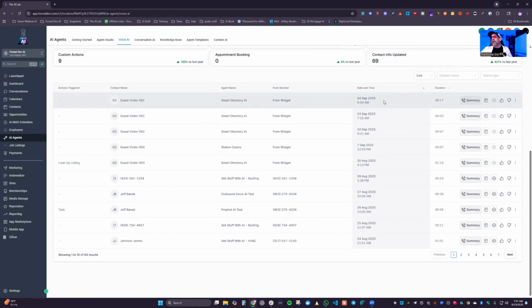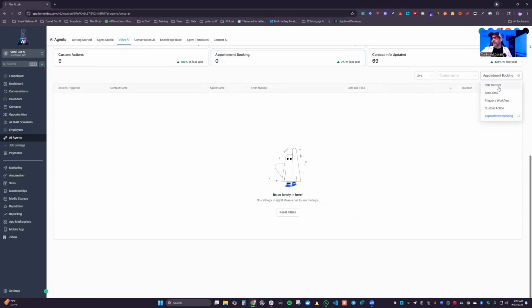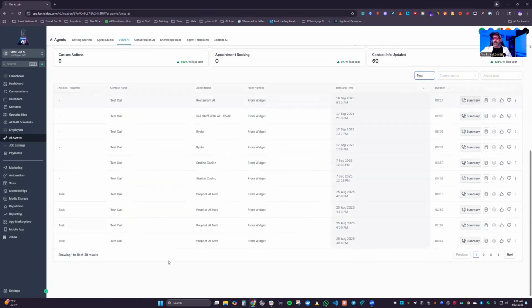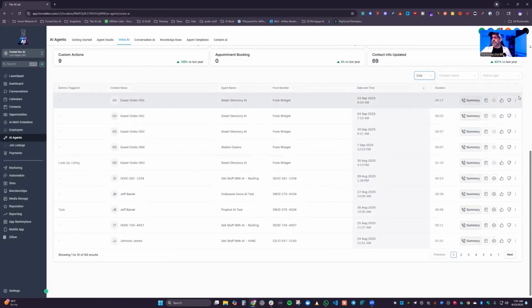But you'll come down here. Next thing, this is really important. I highly recommend you pay attention to this. Now you can come in, you can filter by contact name, you can filter by action type. So if you wanted to see a specific type, like maybe I only wanted to see the ones for appointment booking, you'll see, well, there's not any for this. So you can hit all those. And then the other thing that a lot of people don't know about is you can come here and also filter by live versus test. So a lot of times when you're using the test widget and you might not be able to find them, the reason why is they're listed underneath the test call widget, as you can see a bunch here.